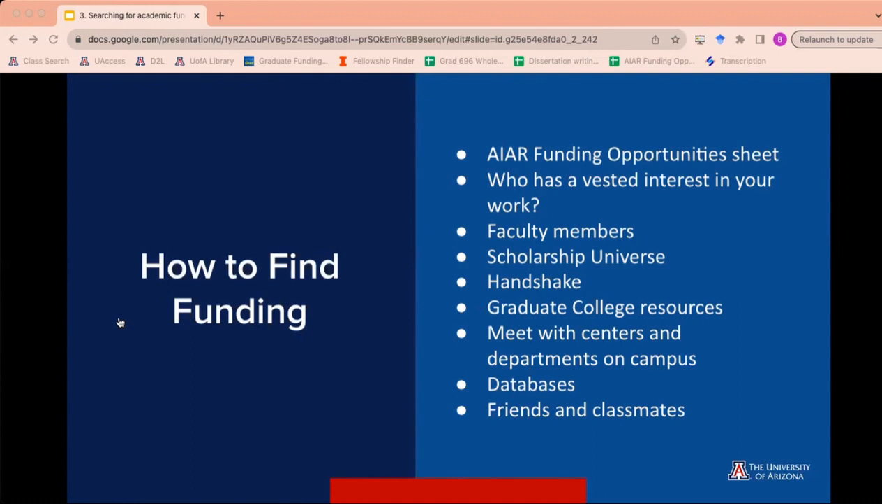And so if you've never thought about any of these things before, here are some avenues you might consider in this funding search. Applied Intercultural Arts Research has begun a spreadsheet online of funding opportunities that are relevant for us and our colleagues. And so we encourage you to check that out, as well as contribute any ideas that you may have.